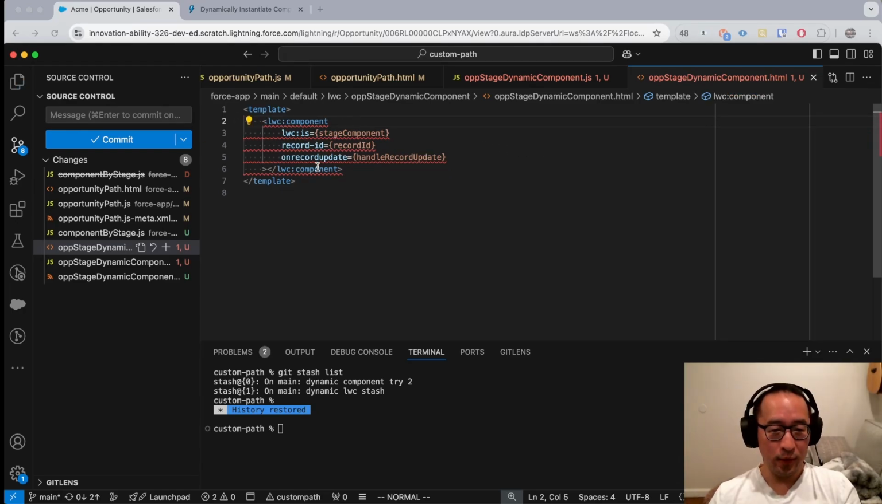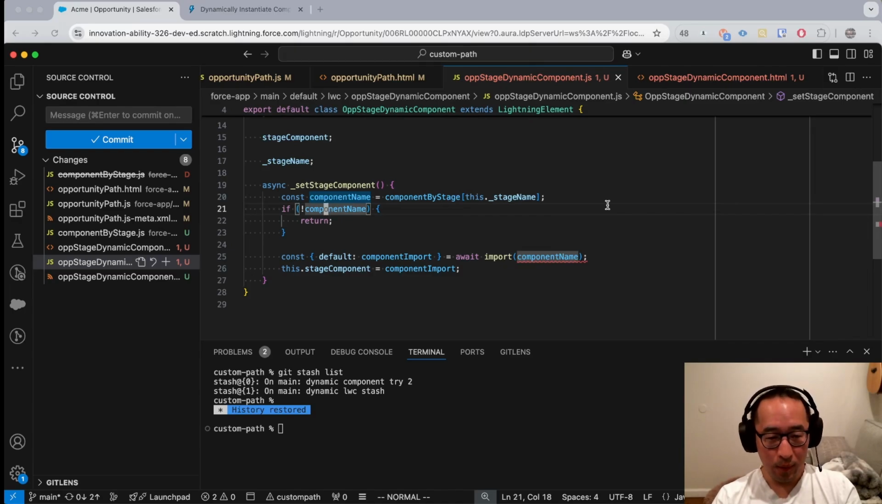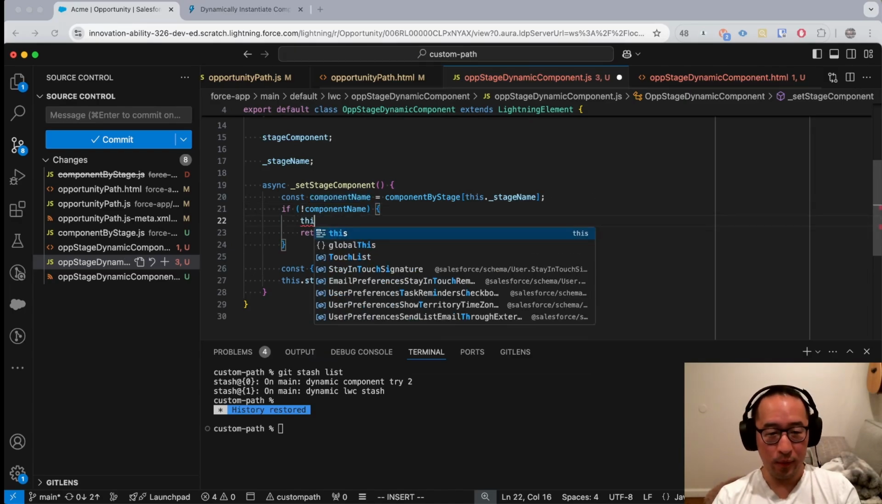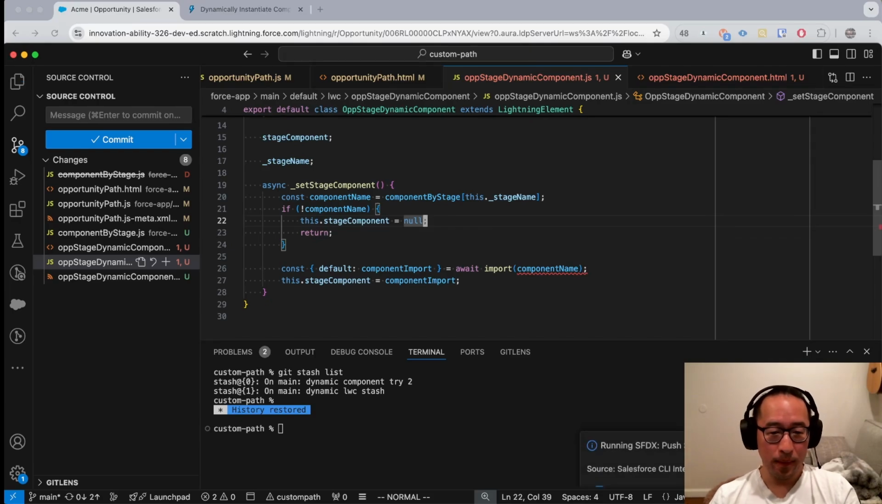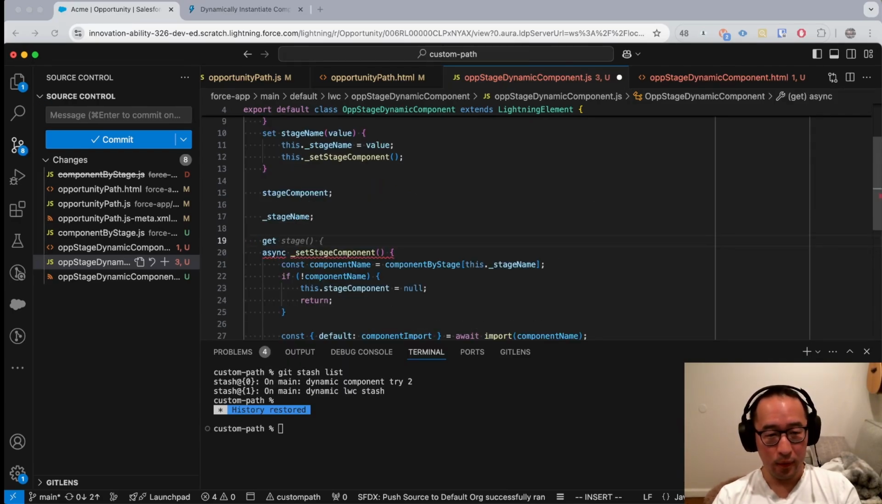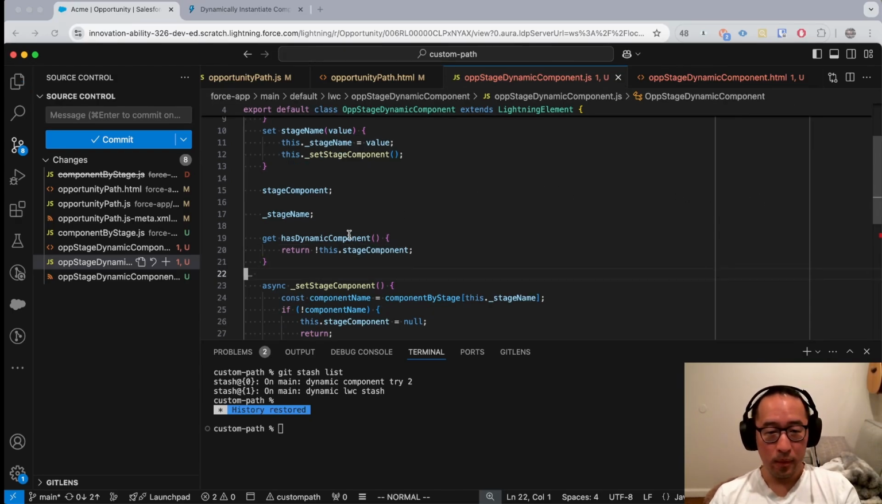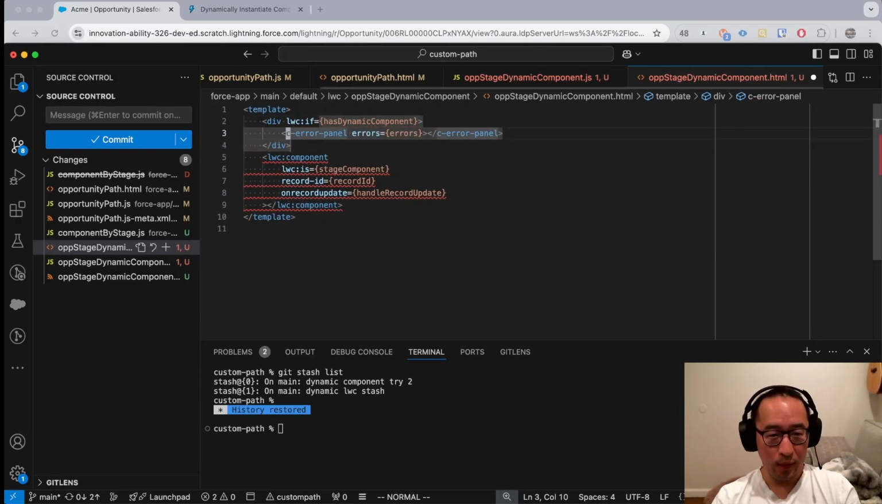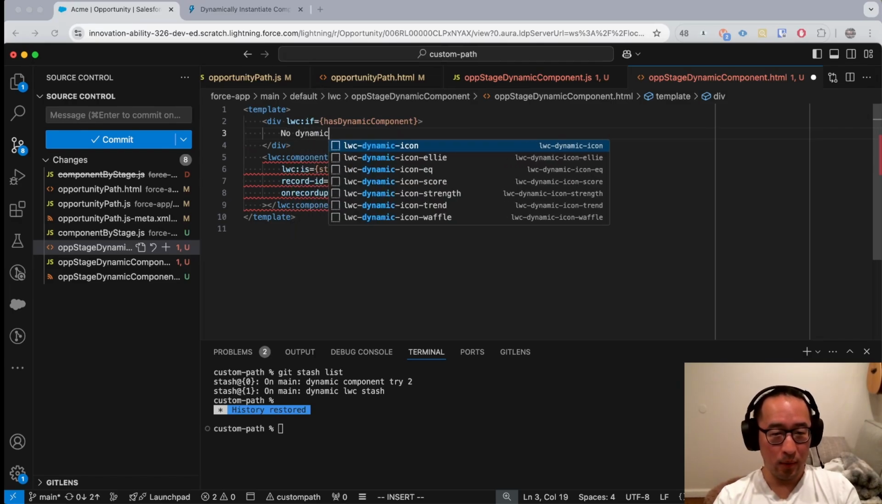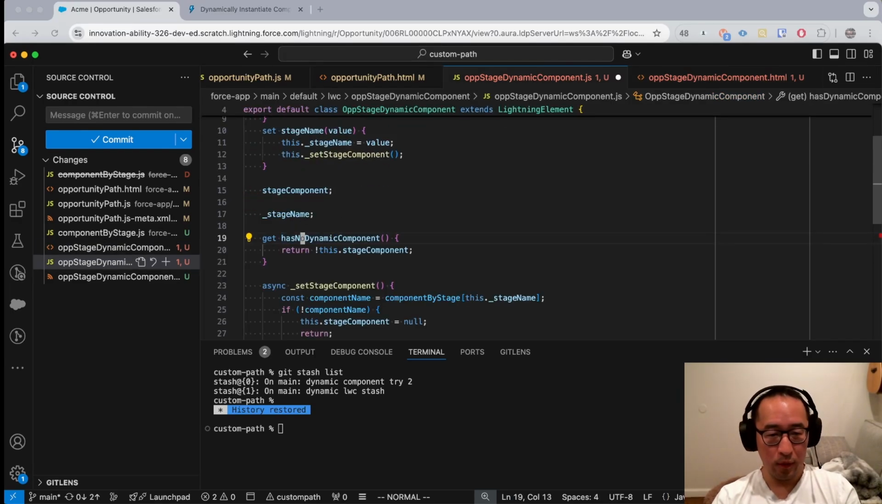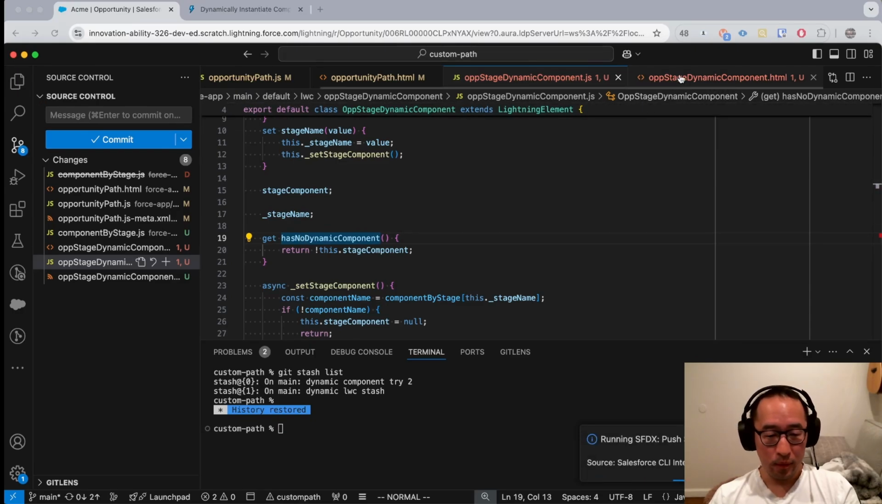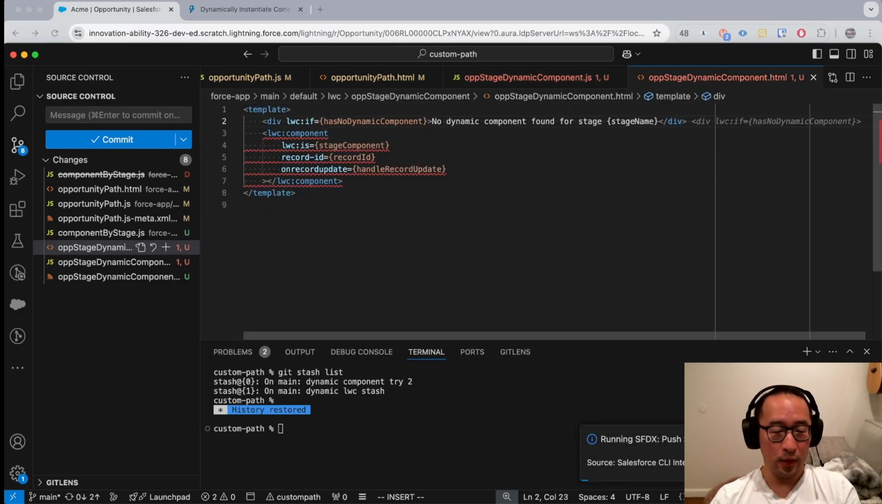We should probably have some default component that shows up here if there is no special dynamic one. So if there is no component name, then I do a return. Well, before I do that, I could just set that to null. Get has dynamic component. Return does not have a dynamic component. No dynamic component found. Has no dynamic component.